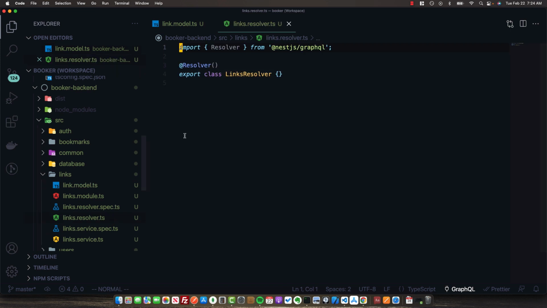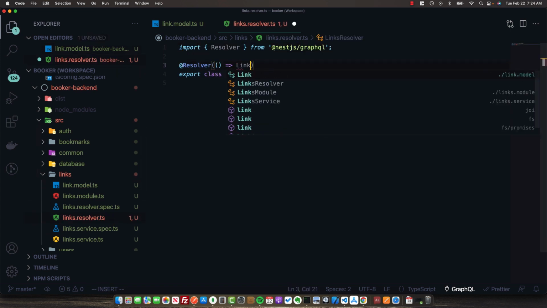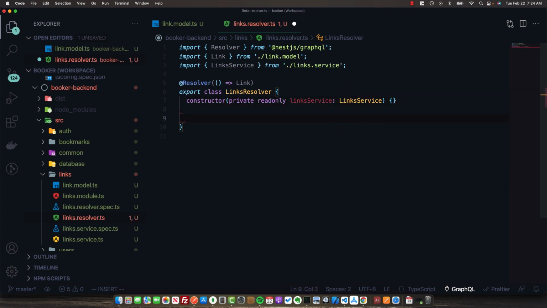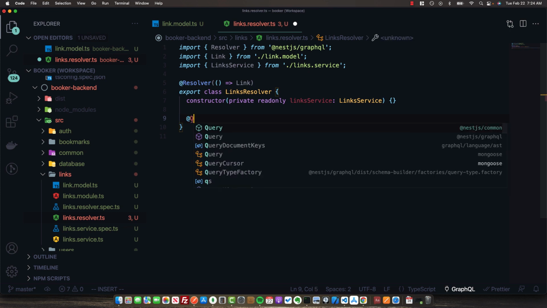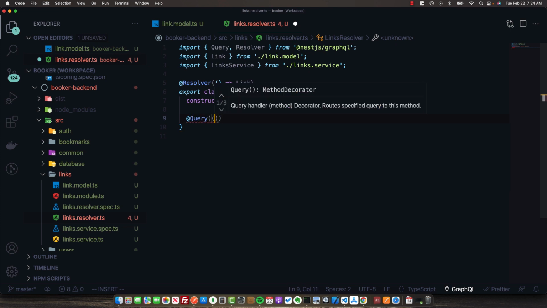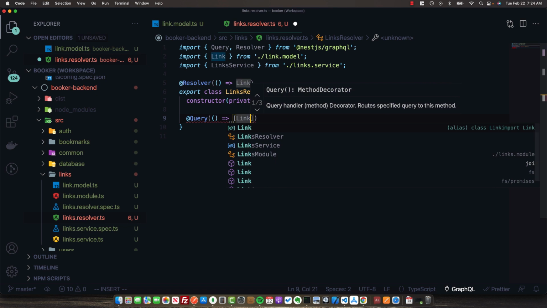So now we can go into our links resolver and specify that this will return a link model here. And we can go ahead and start building this out. First, we'll inject our link service, which we will be using shortly. And then we can specify our only resolver route in this resolver, which will be a query. So import this from @nestjs/graphql, and not common, which we know will return an array of links here.